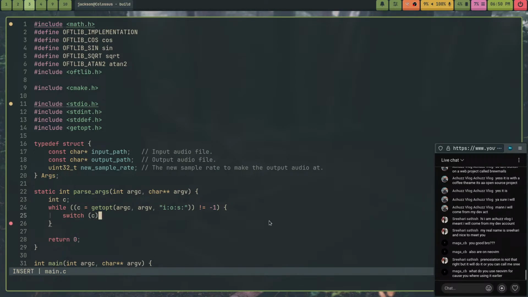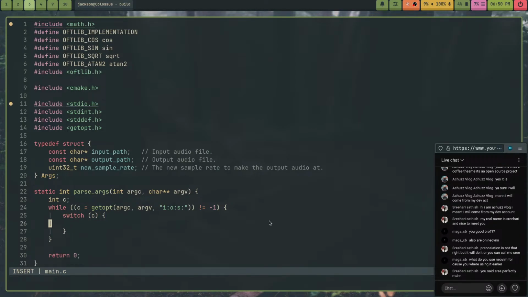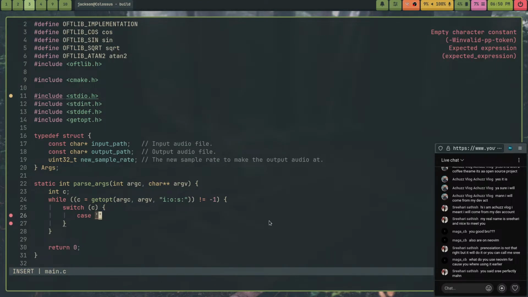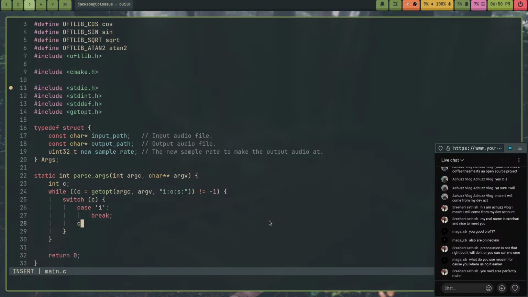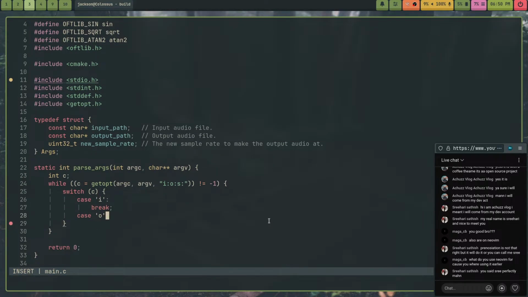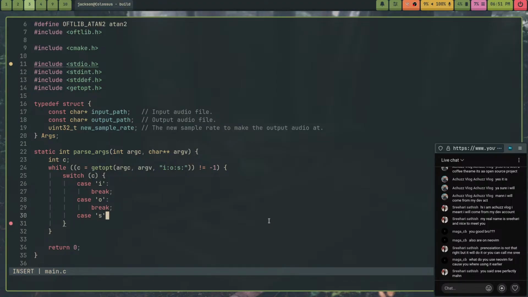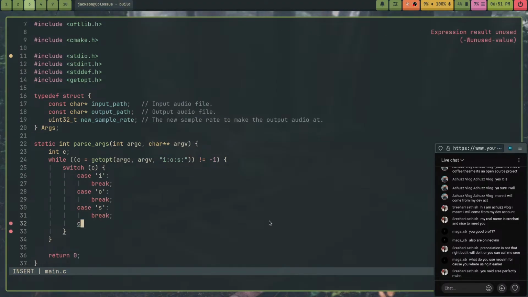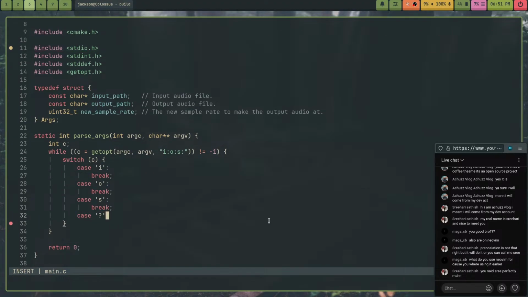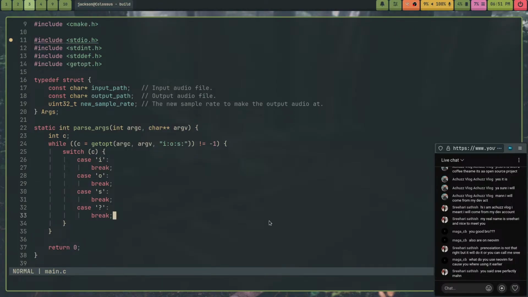Switch c, case i, break, case o, break, case s, break, case question mark, break, and default, break.